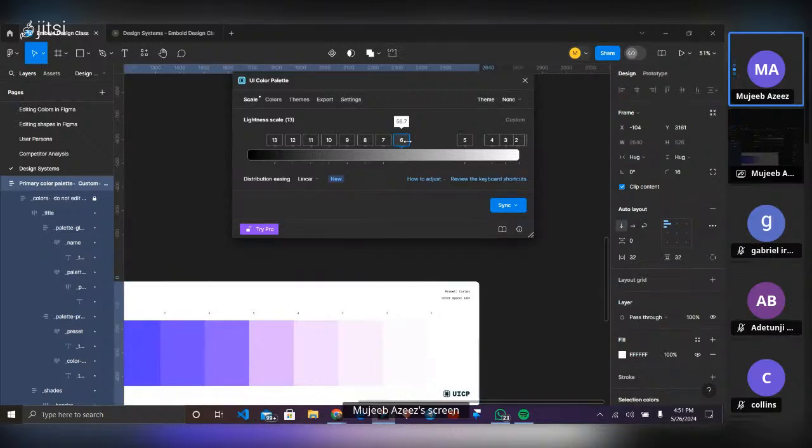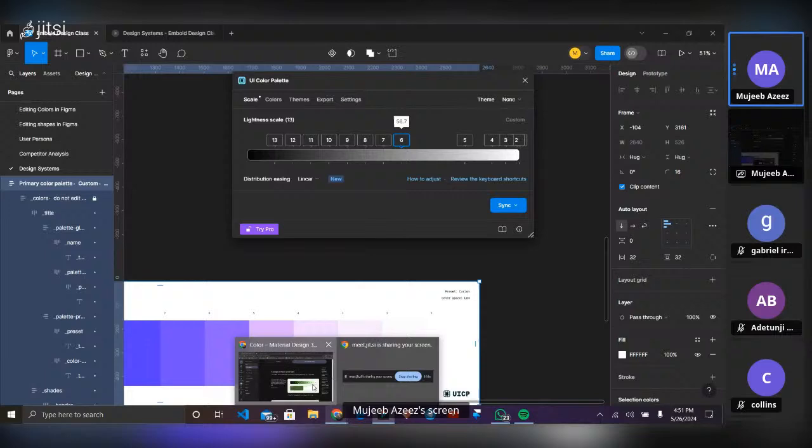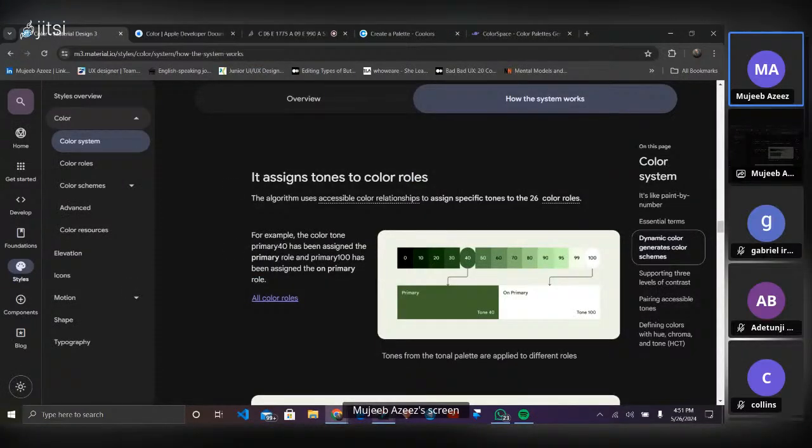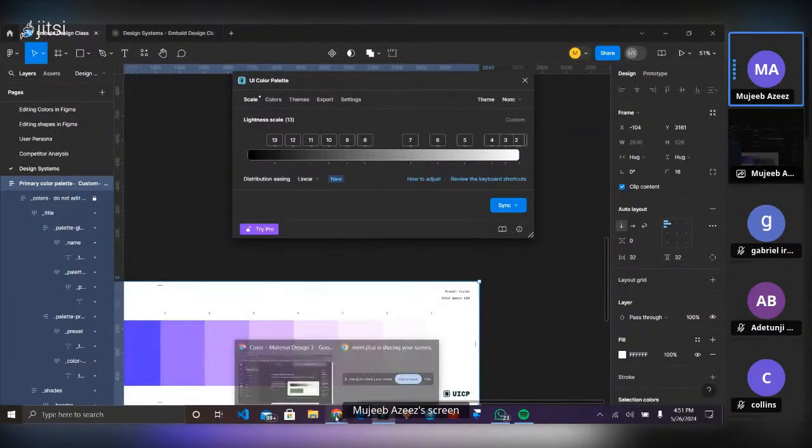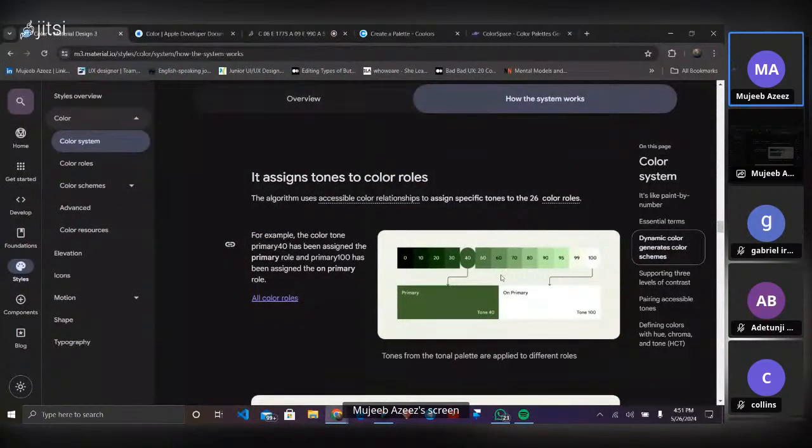The sixth is 70. Double click. Sorry. 70. This should be 60. Let me just read everything out so we can be very fast. We have 70, 60, 50, 40, 30, 20, 10, and 0.